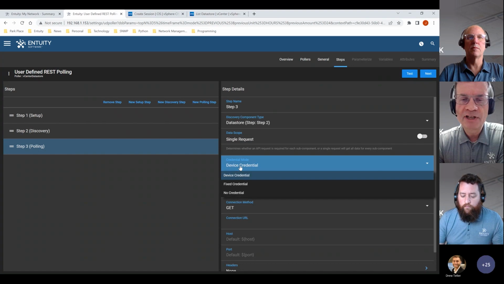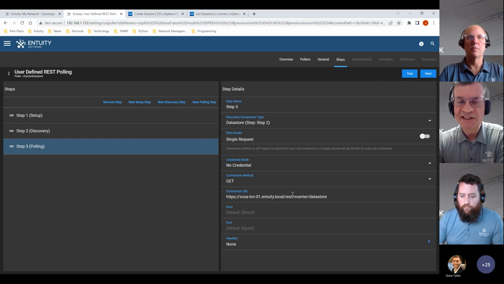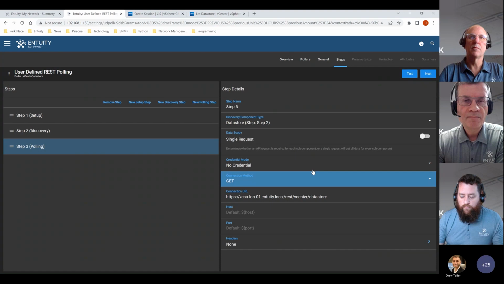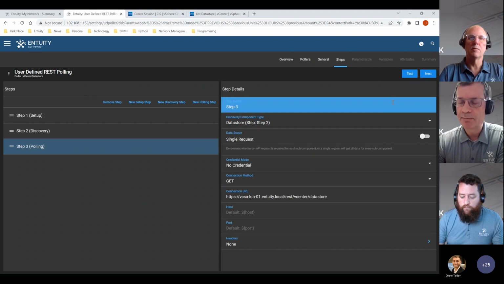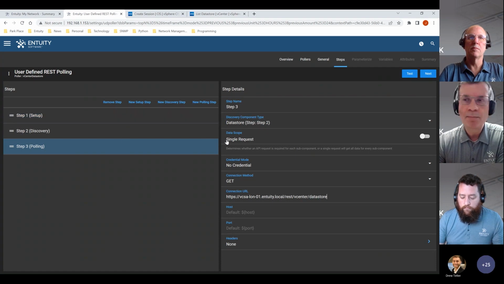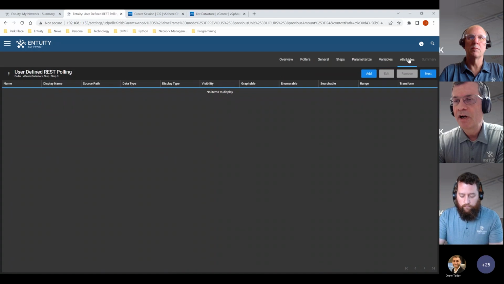And again, credential-wise, I'm not going to be using credentials. I'm going to be relying upon that cookie, so I can turn that off. It's going to be a get. It's going to be the very same URL that we used previously in the discovery step, and everything else applies as it did before. So that has set up the polling step. I haven't defined any attributes yet, but it's set up the polling. Again, hit the next and use the next to step you through up to the attributes.